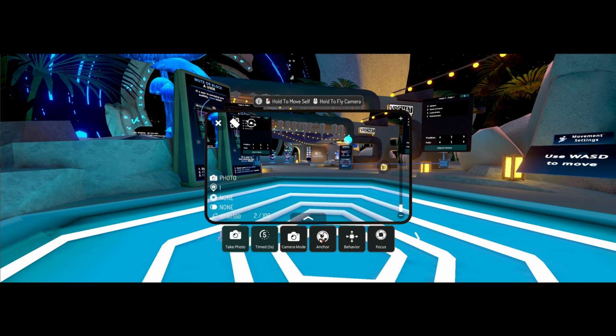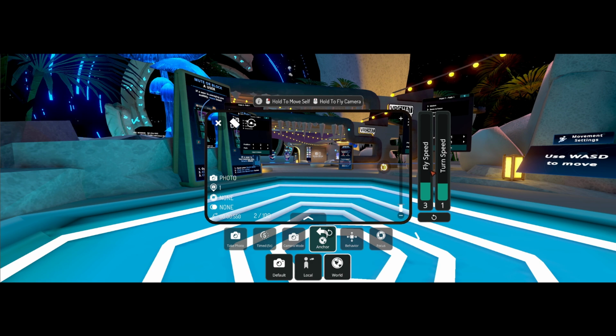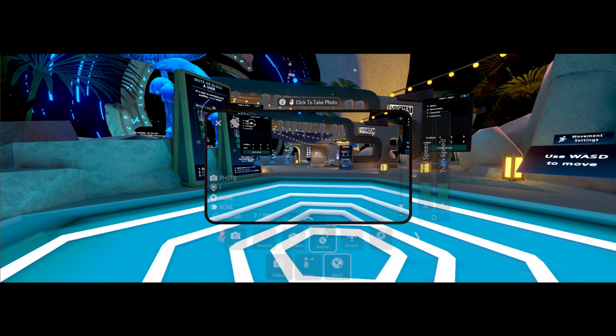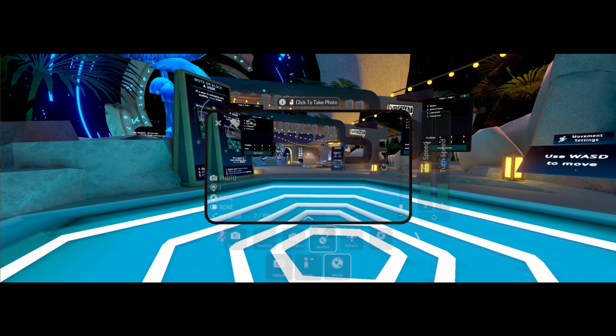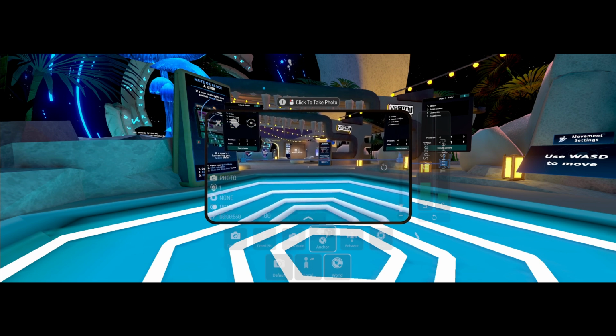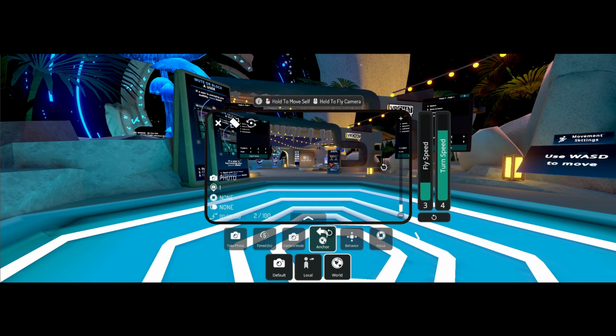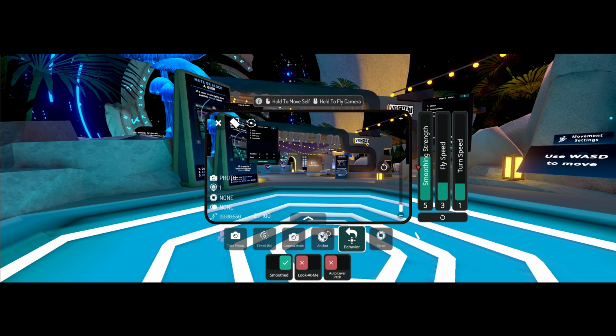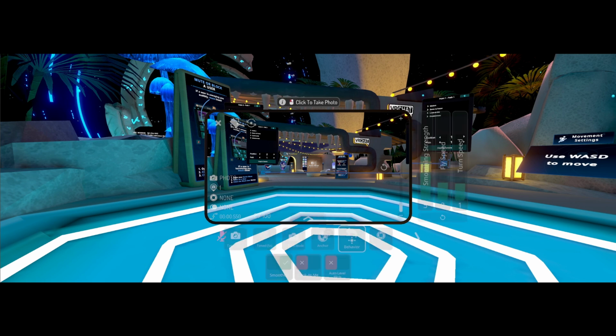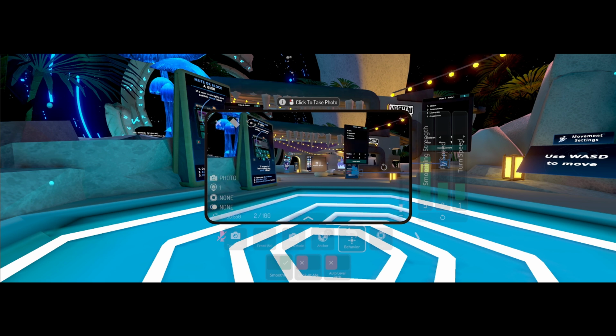We've also added new movement controls. Fly speed determines how fast your camera moves. Turn speed determines how fast your camera rotates. Finally, smoothing strength determines how much the camera motion is smoothed when using the smoothed behavior.